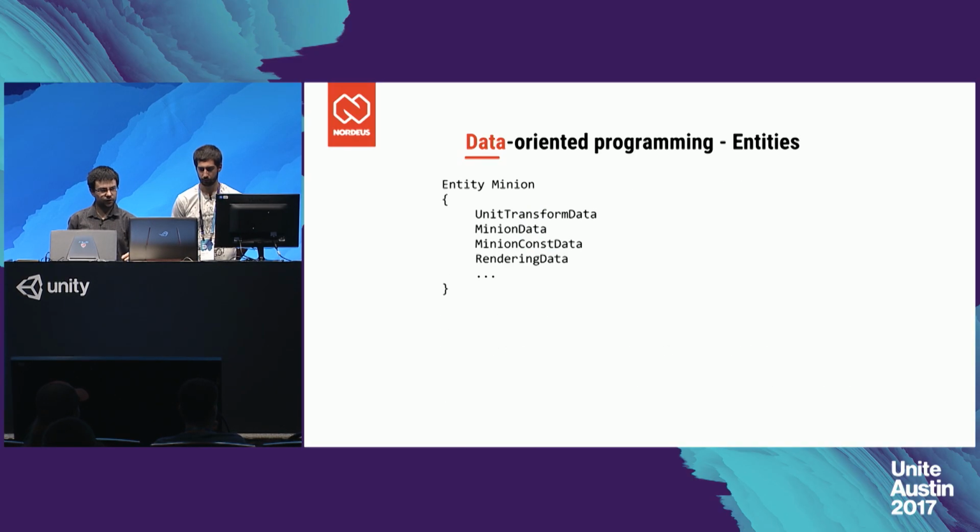And finally, for the last part of ECS, how these components are combined. They're simply archetypes. For example, minion is our unit on the screen, and it consists of multiple components. Our minion has transform data, variable minion data, constant minion data, and rendering data.